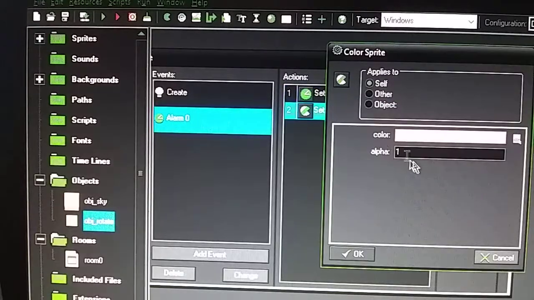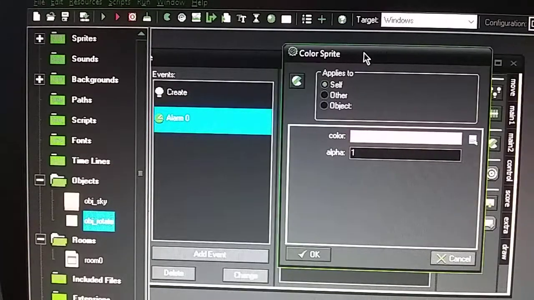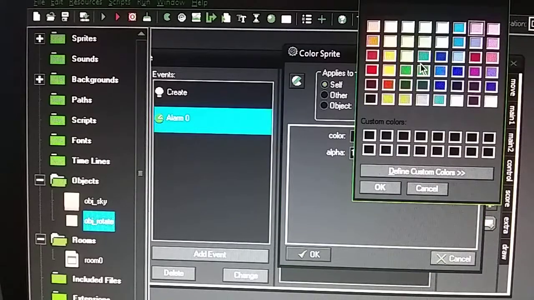So what's going to happen here is it's going to change to a pink color. Well, I think, and the alpha is going to be at 1. So you could change it to 10, but I think that would make it too transparent. I don't know. But after 50 milliseconds, it's going to change to this color right here, where you can choose any color you want.